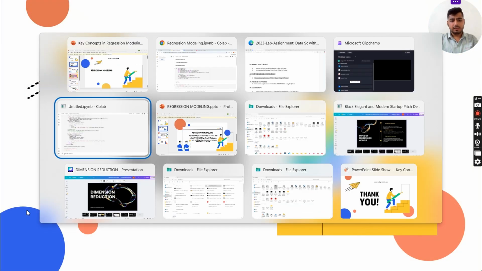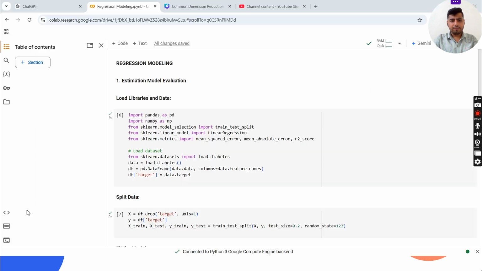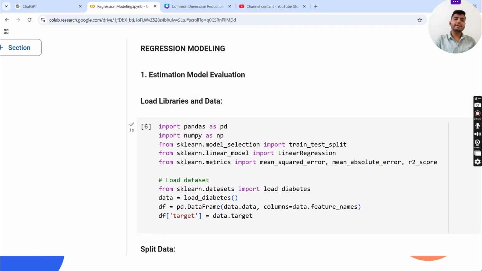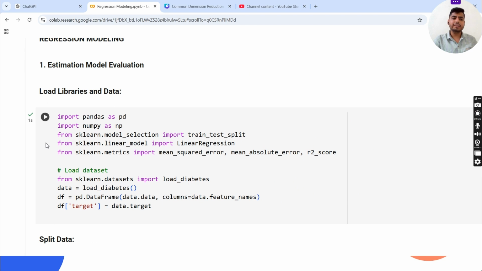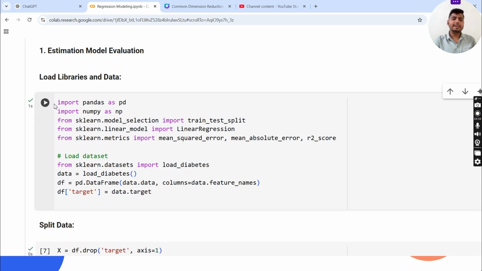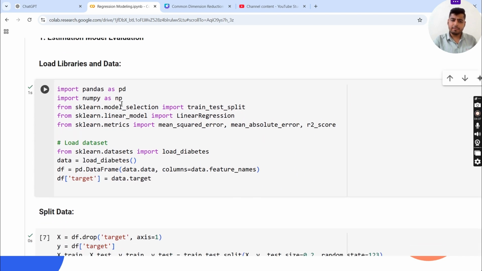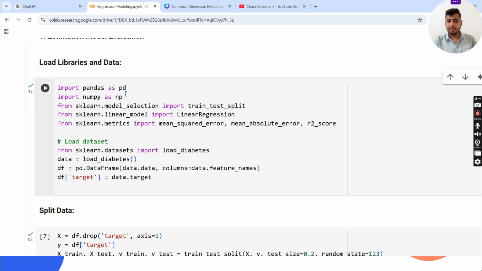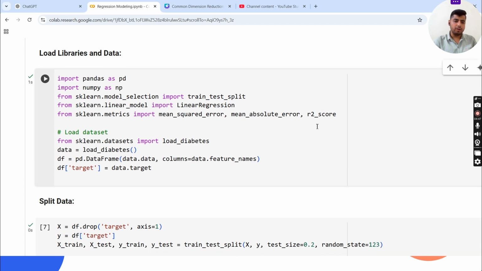Now we will see it by running on Google Colab. So as you can see here, firstly regression model, we have estimation and model evaluation. First we load libraries and data. So import pandas as pd, import numpy as np, import train_test_split, LinearRegression, and mean_squared_error, mean_absolute_error, and r2_score.